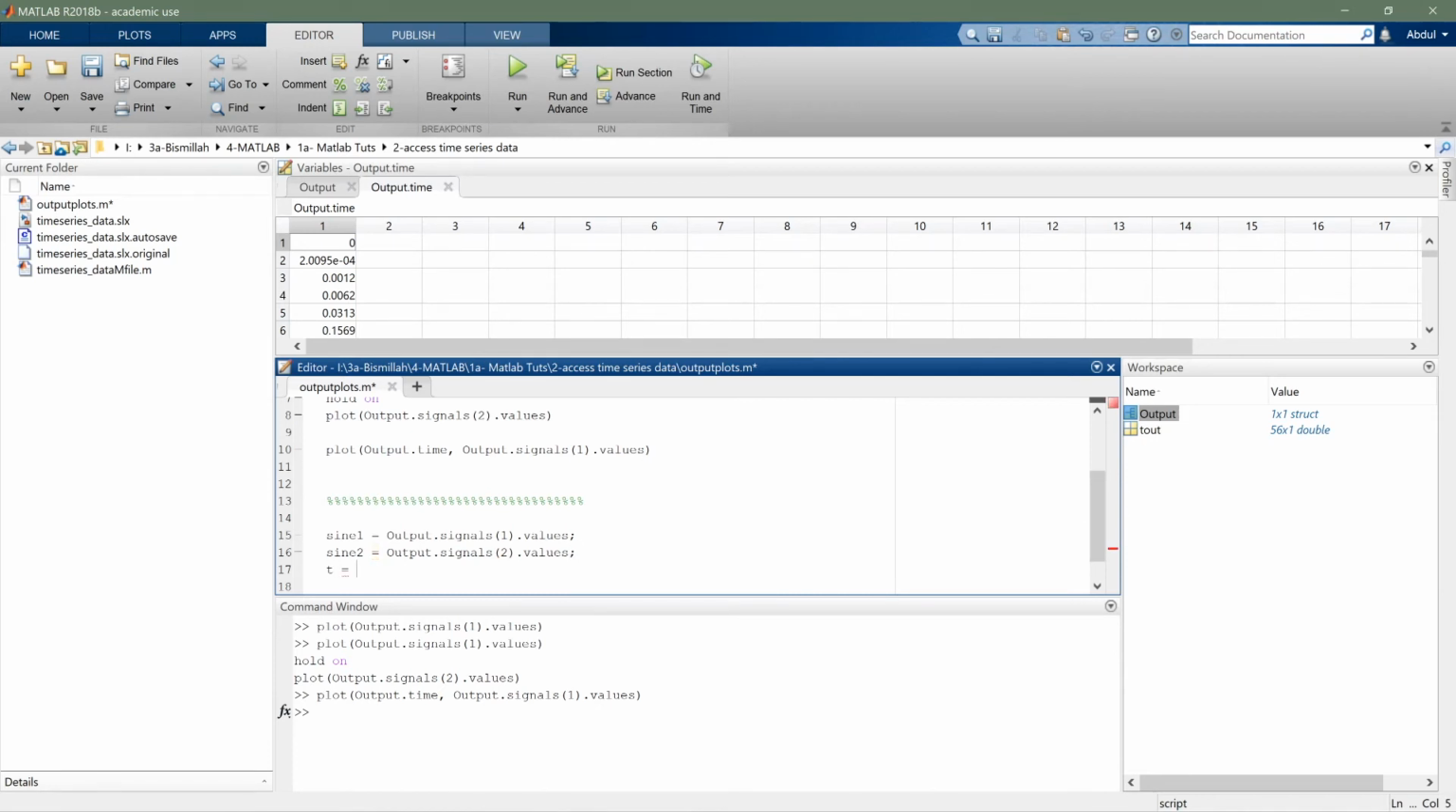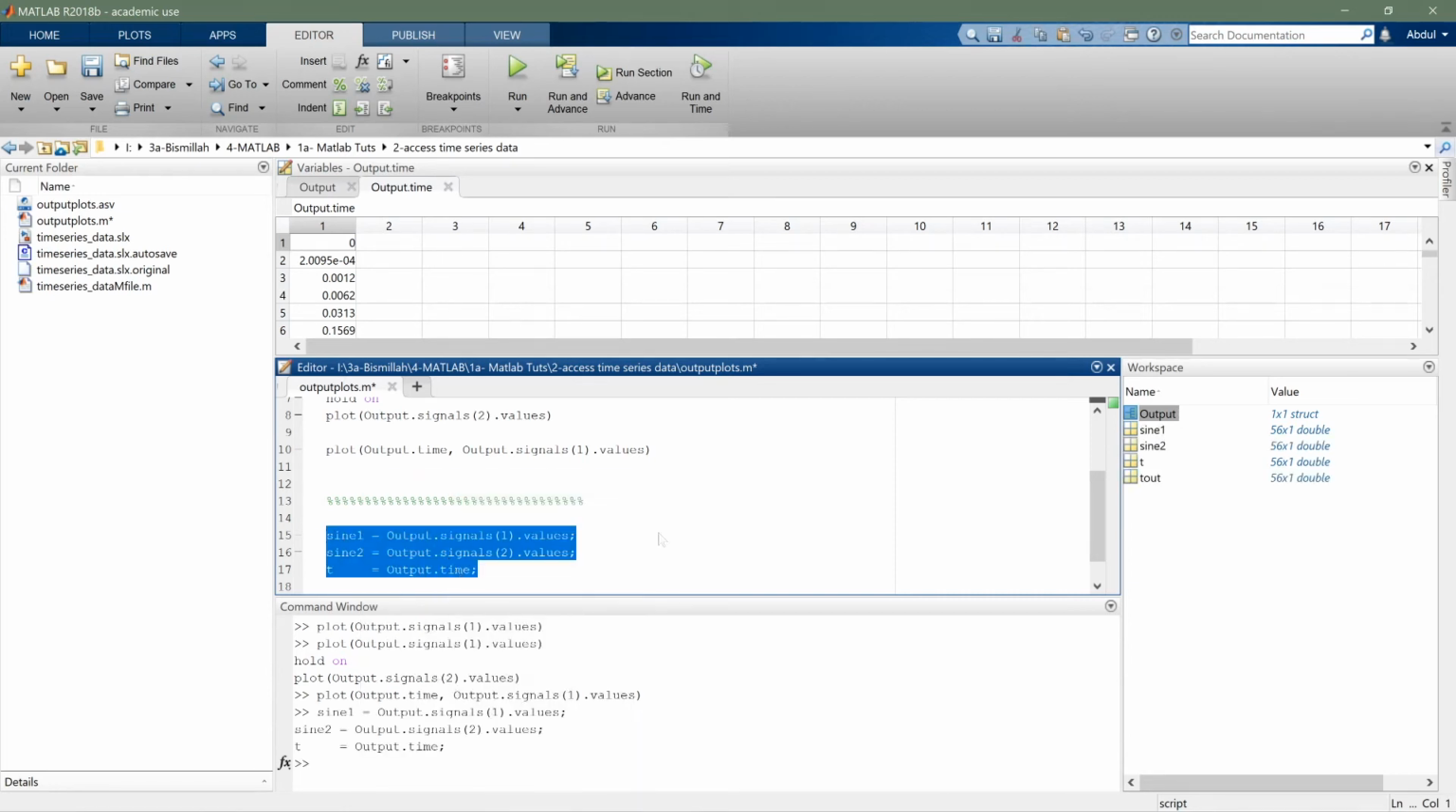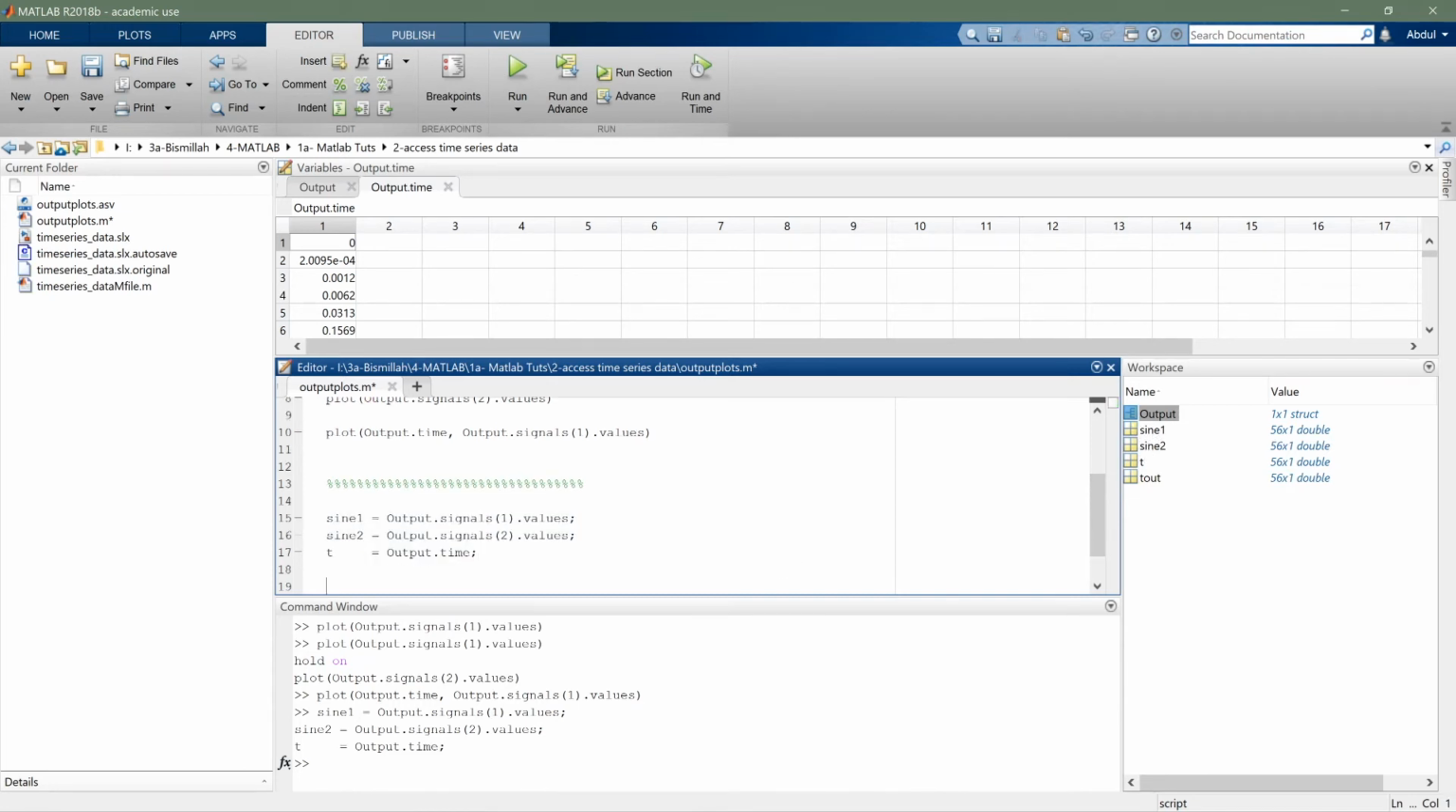And here I'll copy this, right? So once you run it, you see that you have very neat and clean variables over here. Now all you need to do is to plot these signals, or just use these signals.